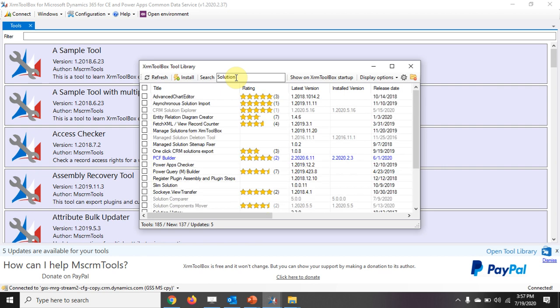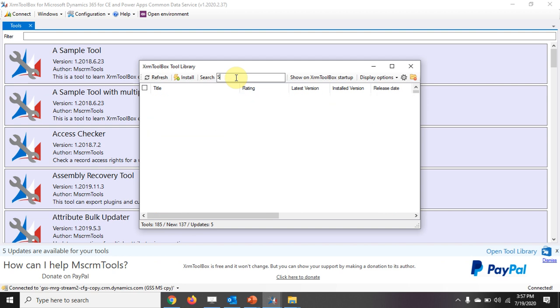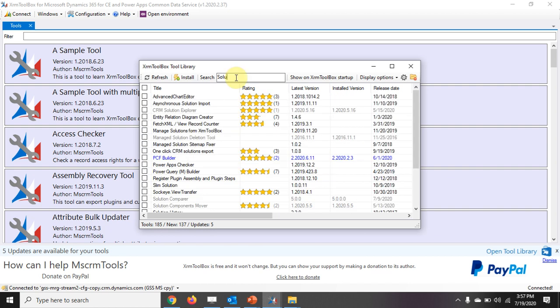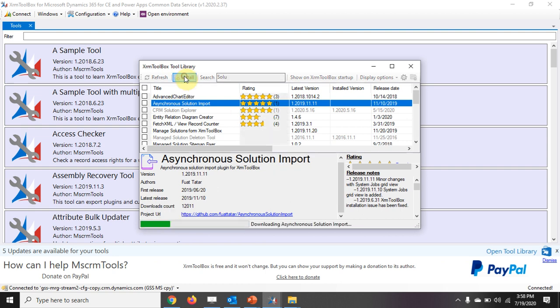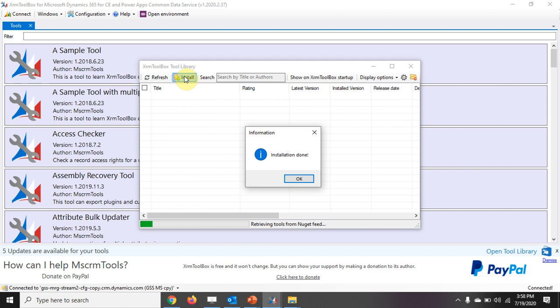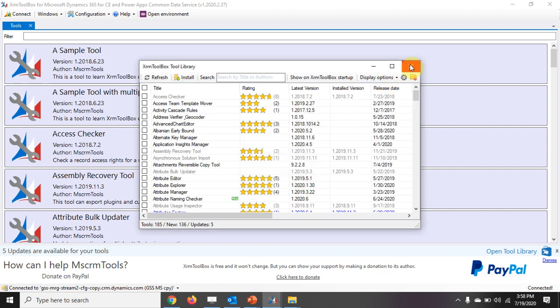or let's say I wish to search a tool based upon the author's name. So I can simply say the author name. Now let's say I want to simply download this plugin and want it to be part of my system. So I need to click on this. The moment I click, I would be able to see the information about this tool, and I can click on the install button, which will download this tool and will be available in my XRM toolbox.